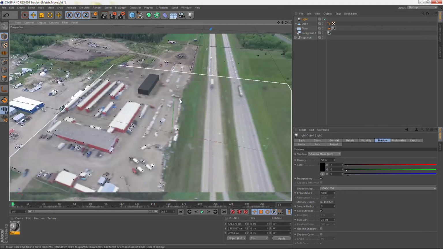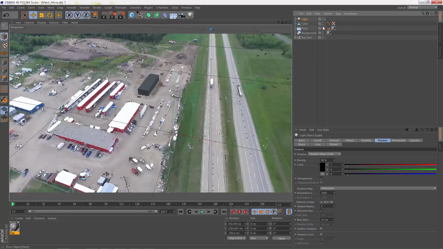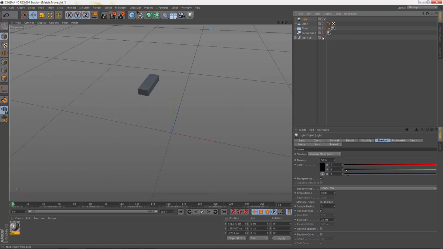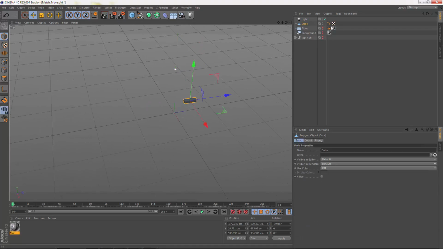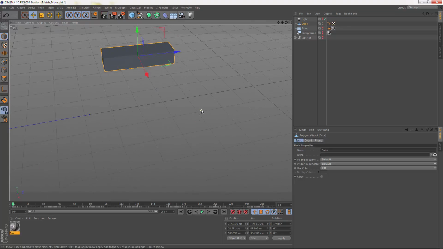Okay, so now we are on to model a building. So the easy way to do this is we're going to turn off our floor and our background and even our scene. Let's turn off our light. What that's going to leave us is our box.